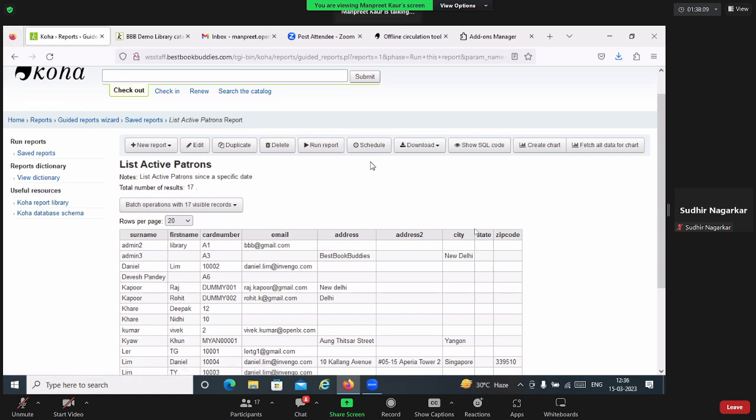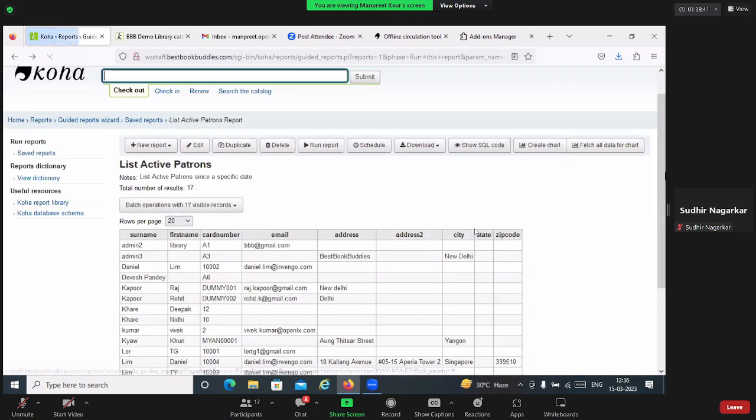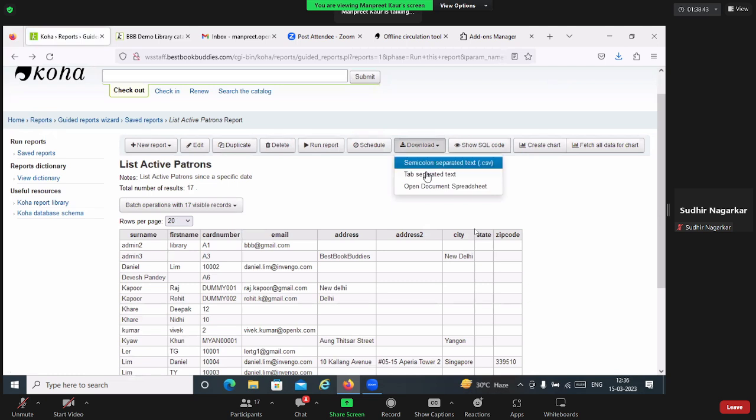And if you want to send this report to any email address, you can schedule the report. For scheduling this report or sending to any email address, you have to provide a particular date and time, and provide the email address of the recipient and click on save. Then the report will be sent on your particular date and time to the email address to which you want to send the report. You can download the report in these formats.